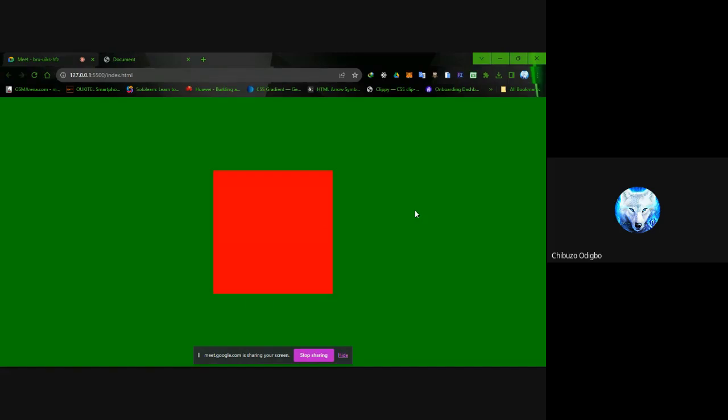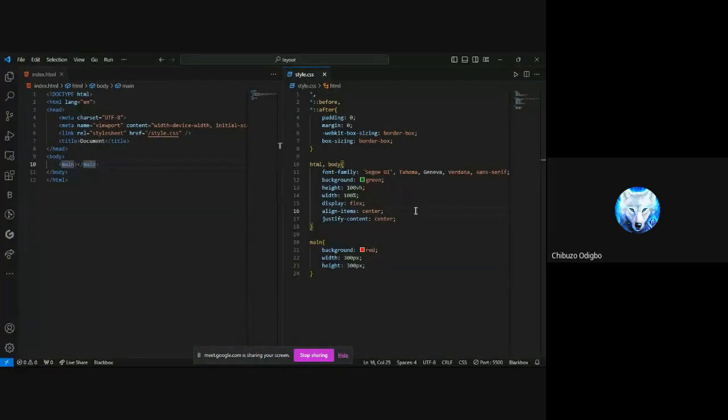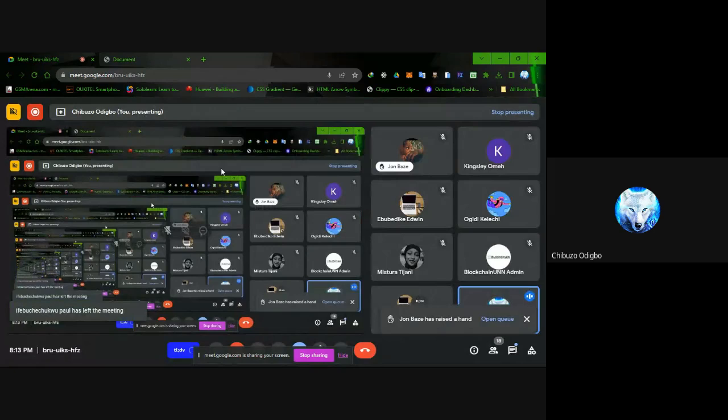Now, I'm going to introduce you guys to a concept called CSS variables. Now, let's say that you're going to use... wait, did you guys touch CSS variables? Did you guys touch the CSS variables?